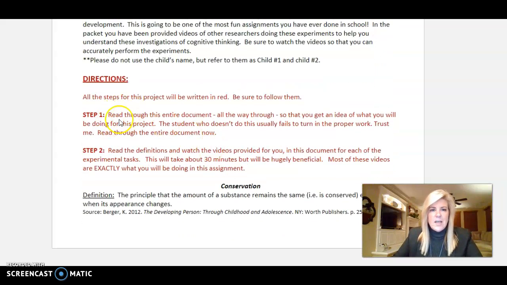So the directions. Step 1. You're going to read through the entire document all the way through to get an idea of the project. And people who don't normally do not do well on the paper.